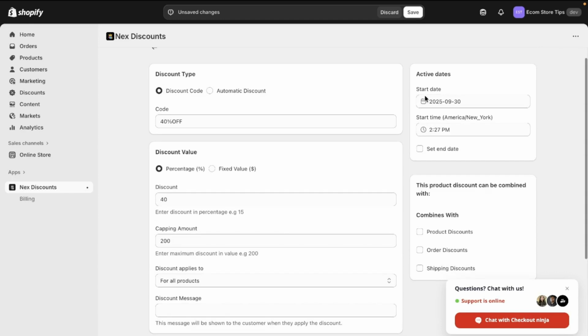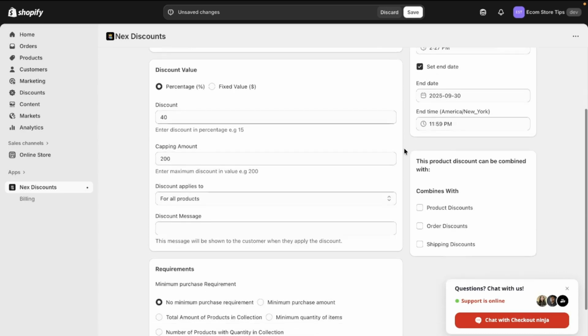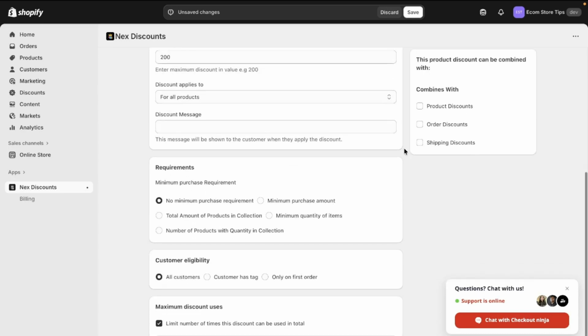If you have any active dates criteria, like if you are planning to run the offer for 10 days, a month of Ramadan, or a week, you can set those timings up over here. You can have a start date and start time and an end date and end time through which this code is active. You can also combine this code with existing discounts like product discount, order discount, or shipping discount. After adding all this, you can save the changes.